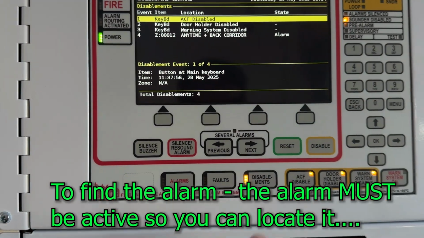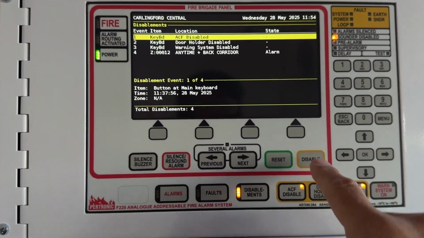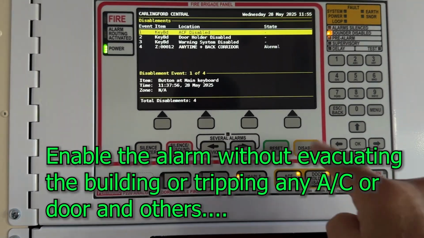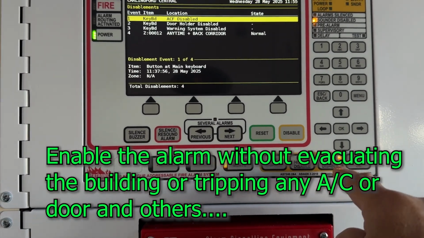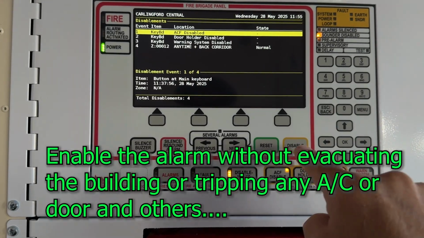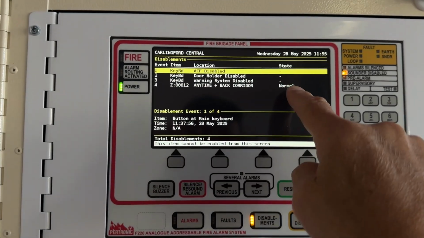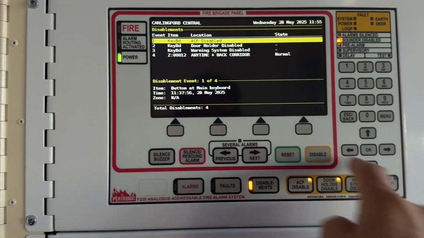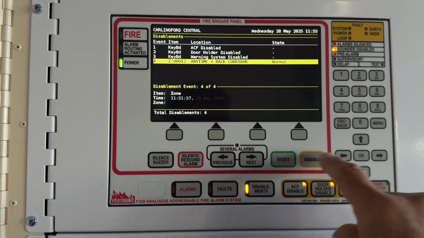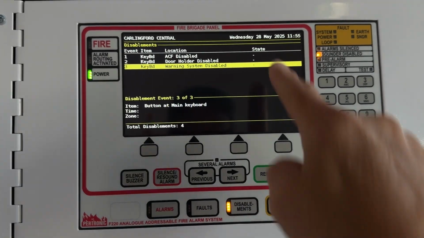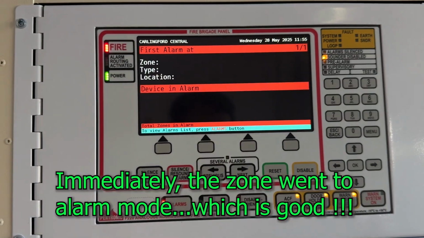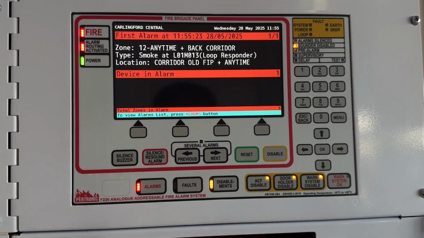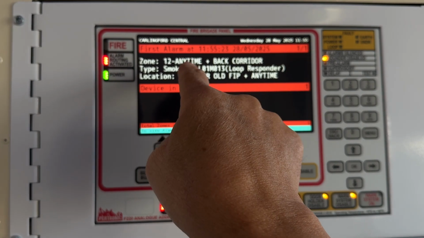So what you're going to do is enable that particular alarm. Take note, this will make a noise, but all the systems in the field, the sounders, bells, whatsoever, are isolated. Let's put it back. So it's normal right now. All right, hold on. Down, down, down, enable. All right, now it's enabled. It went back on alarm immediately. Okay, silence.